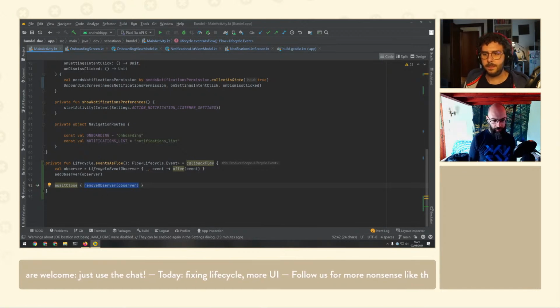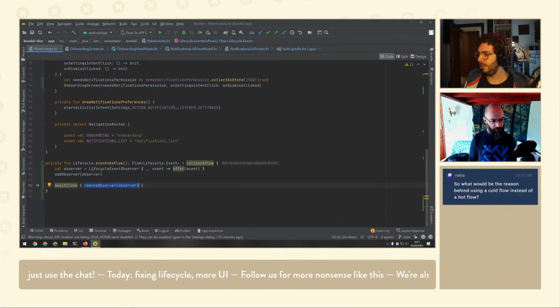So basically, we are attaching the observer, and when we are done, we are removing the observer. Yeah, so pretty much. Nice.